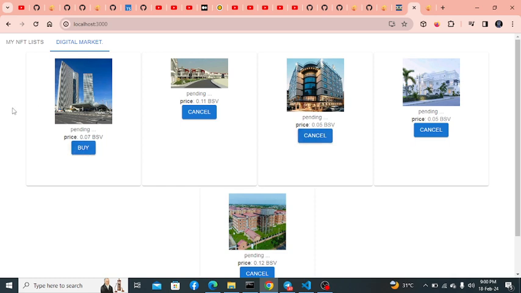You see, this one now is ready for sale. It's buy. It's set. But this one is not set for sale because the buy is not yet there. If you want the buy to be here, the seller has to sign out from the wallet. As soon as he signs out from the wallet, this cancel will become buy. All of them will become buy.